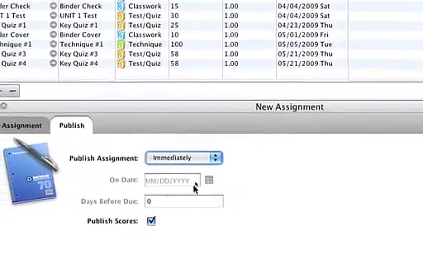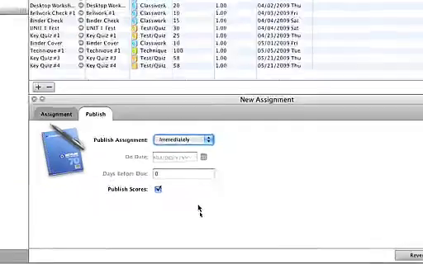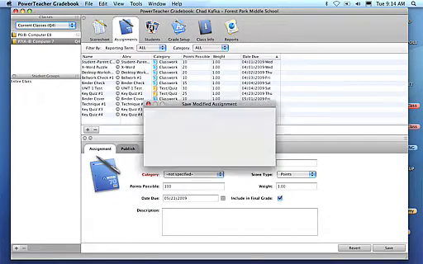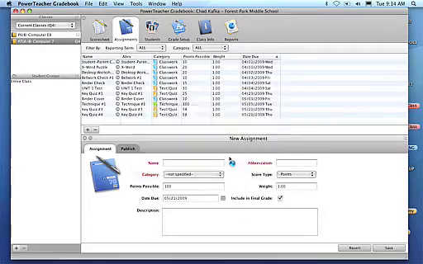And again, you could choose a calendar date and so on and so forth. So that's just some information about the assignment area. The student area, I'm not going to save those changes.